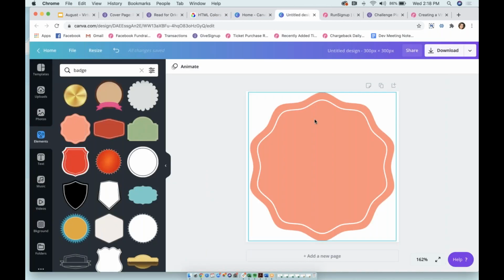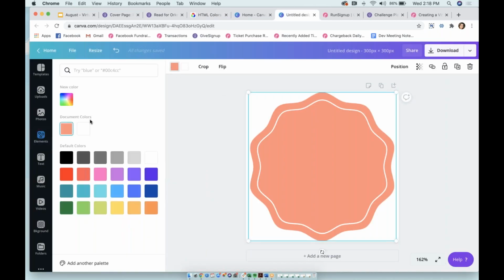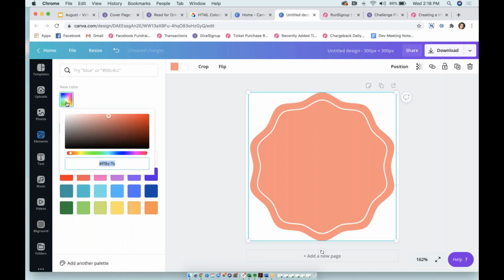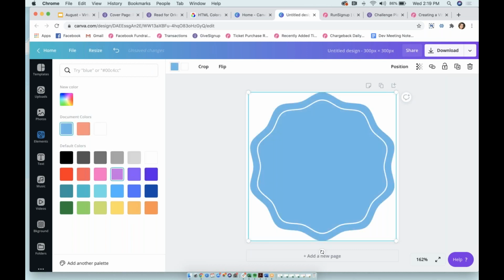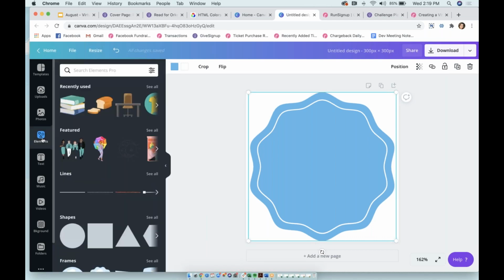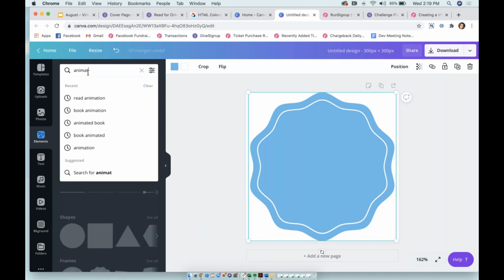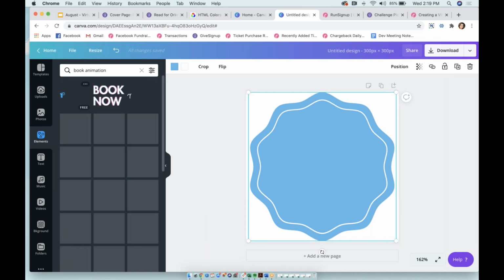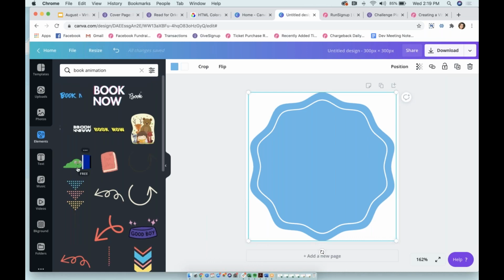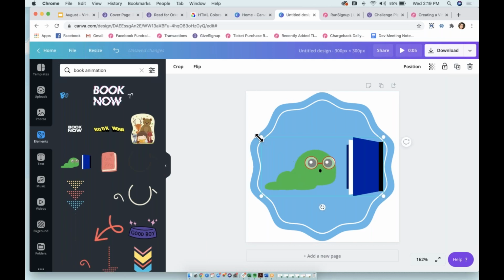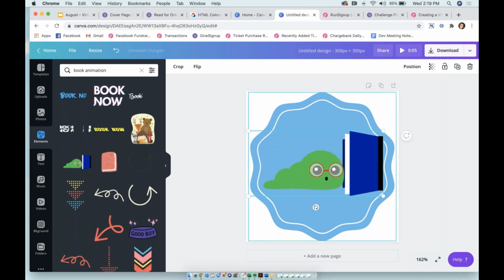And then I'll copy that code into here and I will change it so that it's blue, like Orcasa's website. So that's tied together really nicely. And then because I have a book challenge, I'm going to search for book animation. And because the milestones support this animation, I can add really fun little graphics like this little bookworm here.